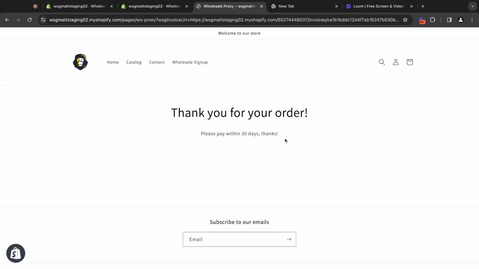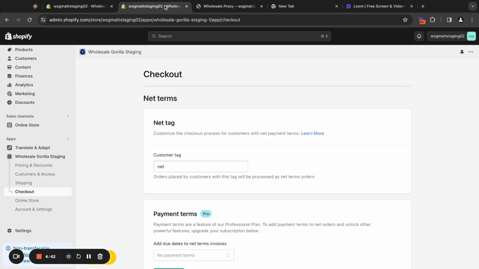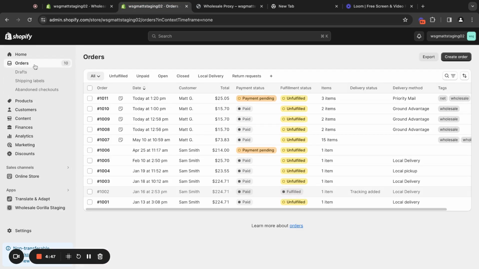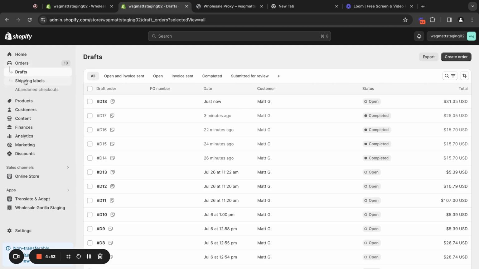So what happens next? Back in our Shopify admin, let's go to the Orders tab. And you'll notice that the order that just came in doesn't actually live in the Orders tab. You're going to find this net order in the Drafts tab. So by default, any net order is going to land in your Drafts tab here. You can change this, which we'll go over in a few minutes. But for now, just remember that by default, net orders end up in drafts.